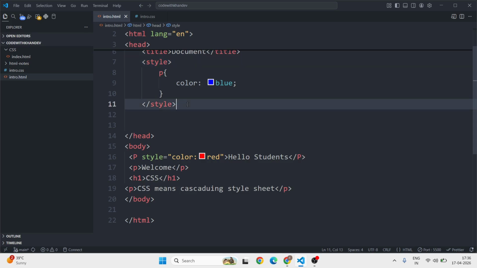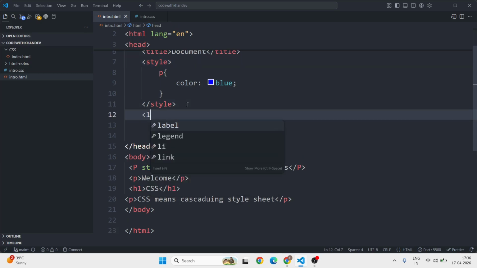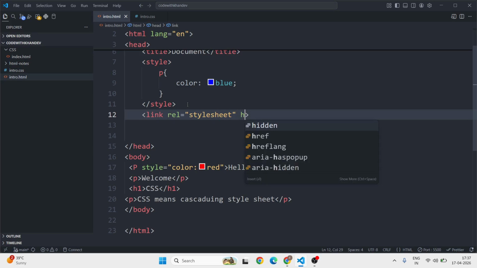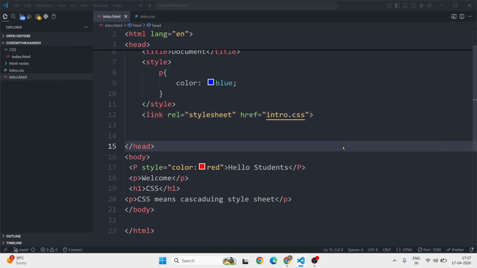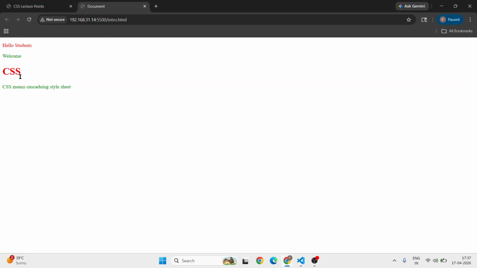Link inside the head tag, link, href intro.css. Save and check. CSS means cascading style sheet.